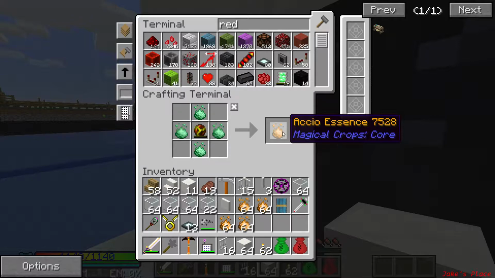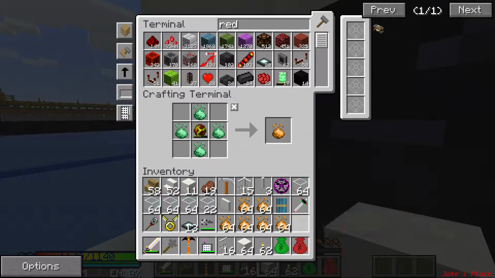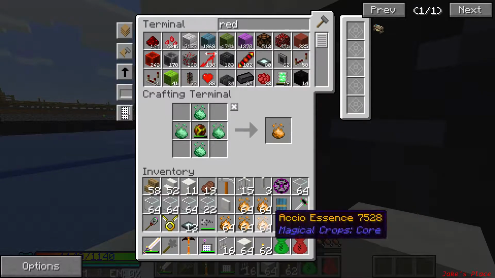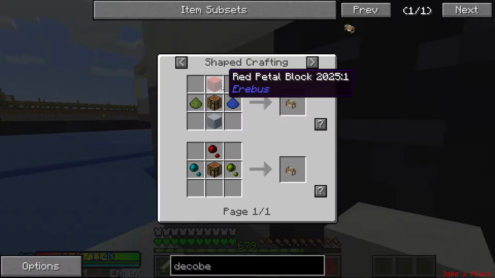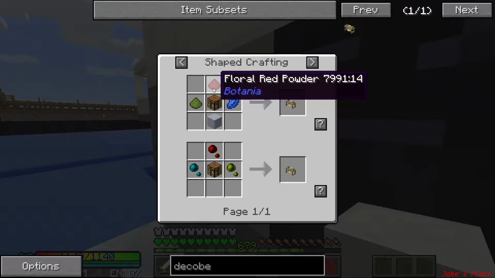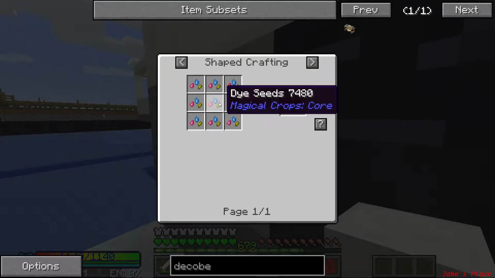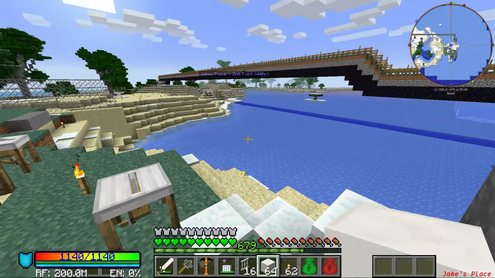Right, fine. Let's make some. Okay, we're going to make some dye seeds. I know exactly what I'm going to do with them. Okay. I could have sworn I had loads. Oh, that's before I changed the version, isn't it? Silly, silly boy. Oh God. Is that it? There we go, right. That'll do.